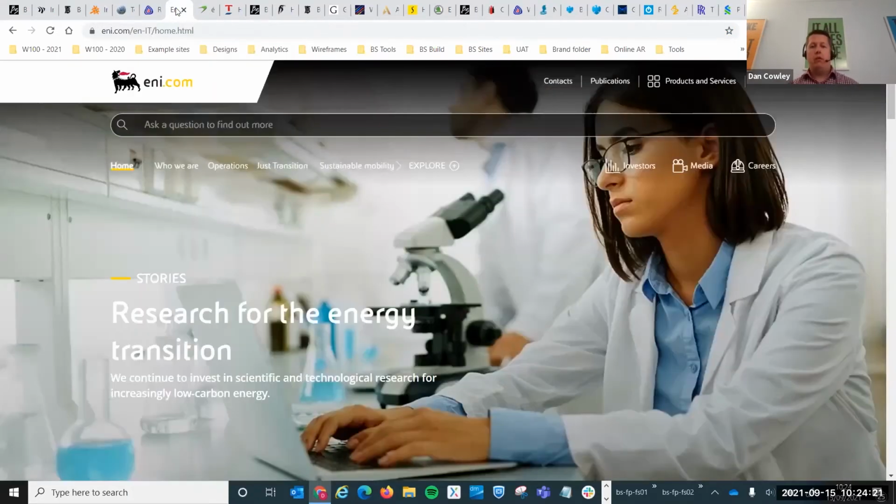And just to showcase another example of this, Eni, the Italian oil business, thinking about it from an energy point of view, you know, they have a split navigation again, the who we are, the operations here on the left-hand side. You can immediately ask a question to find out more. And then you've got investors, media, and careers that are using this little iconography.